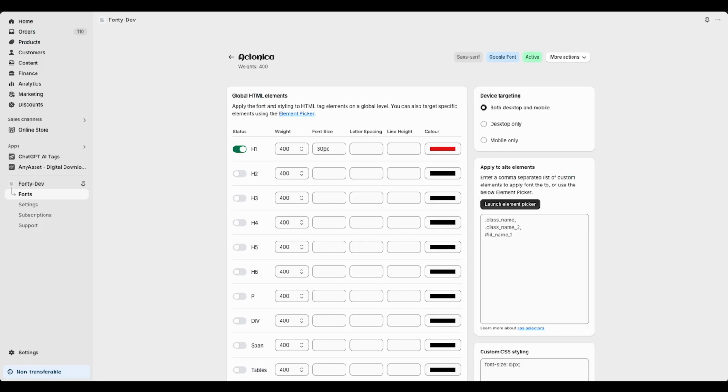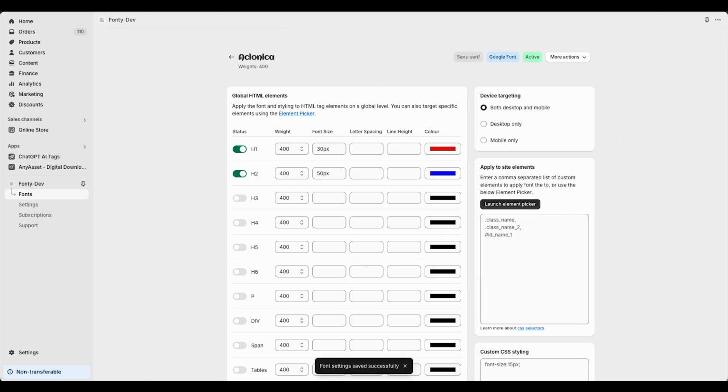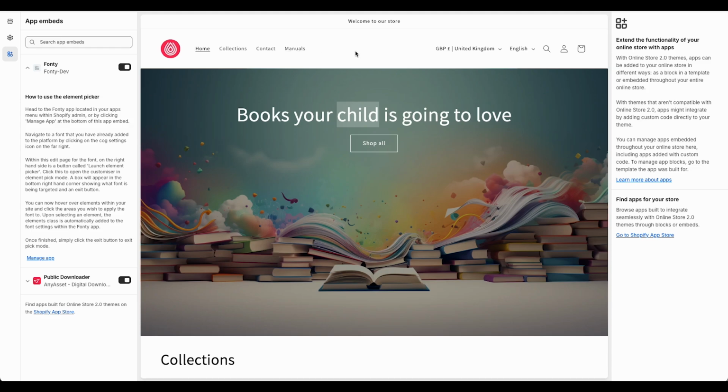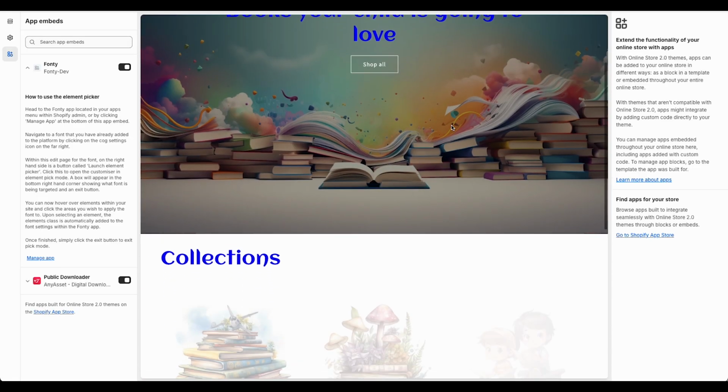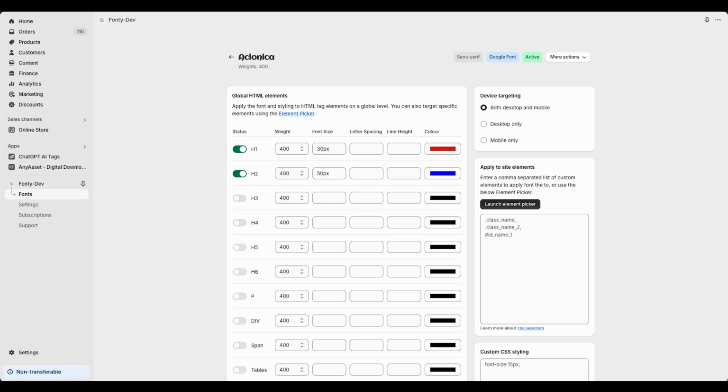Let's head back to the app and change the setting. Now we have enabled the heading 2 tag. Let's check this back in the customizer. As you can see, the font is now applied to all heading 2 tags. The second and best option for font targeting is to use the element picker.